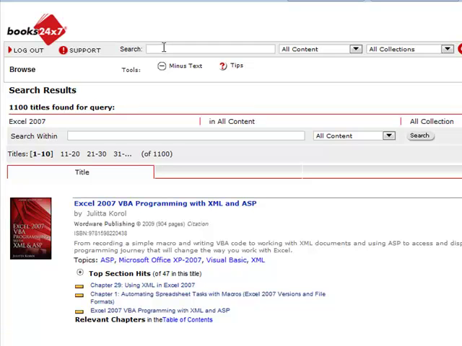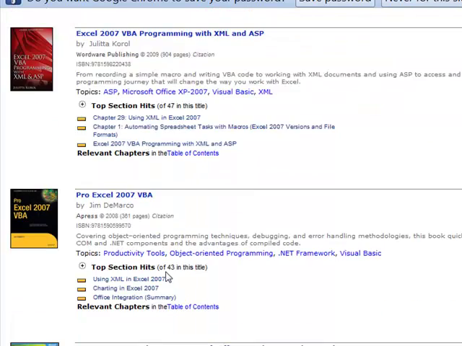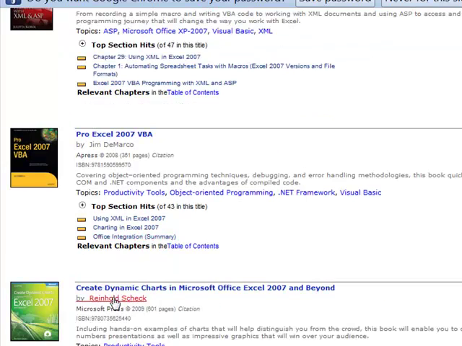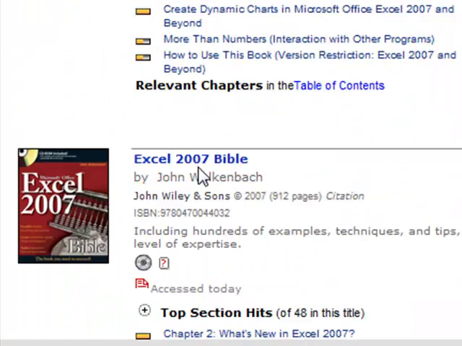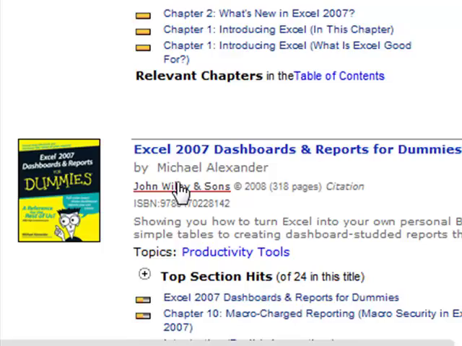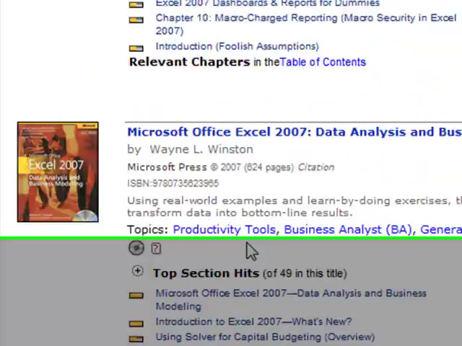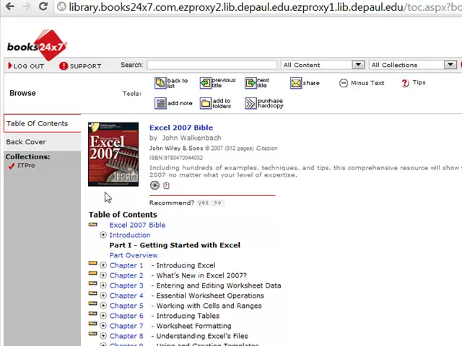So I put in a pretty general search of just Excel 2007, and you'll see that it's returned quite a few results. So we've got some more advanced books right here. As we scroll down, we've got more general ones, for example just one about charting, and then a good general resource book right here, part of the Dummies series. And we've got pages of these results. So I'm going to go ahead and grab this Excel 2007 Bible just because it's right here and just kind of show you how you would use these ebooks.